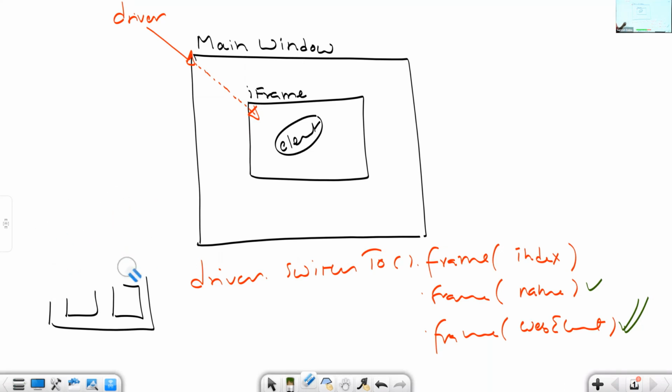Note on this diagram, I'll give the notes about this. Topic is handling iframes. First of all, what is an iframe?